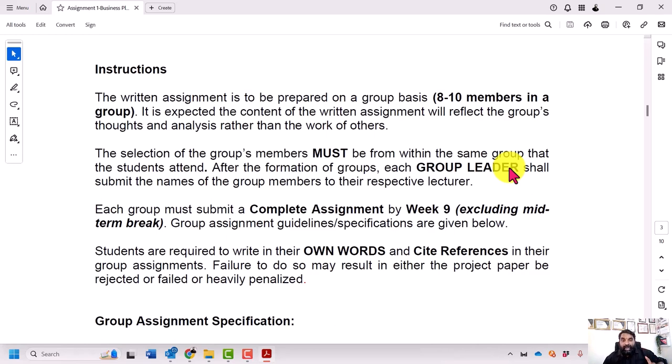And you have to submit your group members' names to your respective lecturers. Normally for online learning, your lecturers will get the name of your group and also their members, for record purposes. Each group must submit a complete assignment by week 9. Remember, this excludes the midterm break. Week 9 depends on your lecturer, maybe Sunday, maybe during the class, or maybe end of the week. It depends. But by week 9, you have to complete everything.